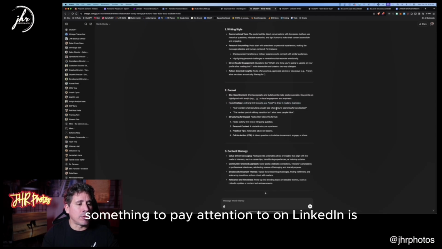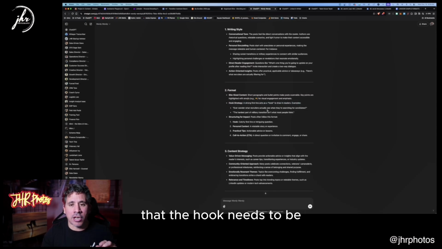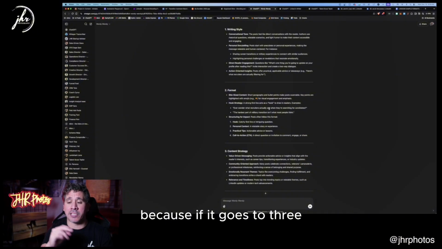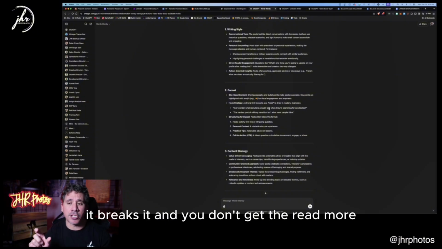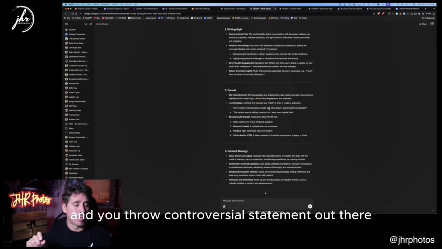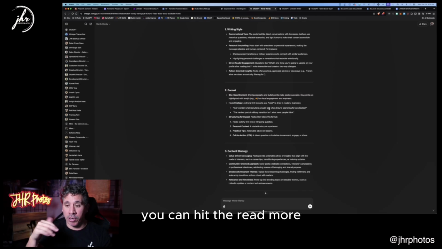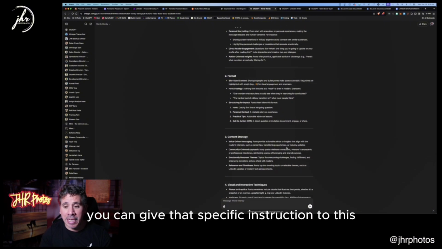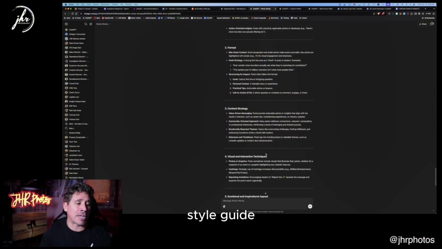Something to pay attention to on LinkedIn is that the hook needs to be 2 lines long, because if it goes to 3, it breaks it and you don't get the read more. So if it's 2 lines long and you throw a controversial statement out there, you can hit the read more and it'll open up the rest of the article, so it increases engagement. You can give that specific instruction to this style guide.